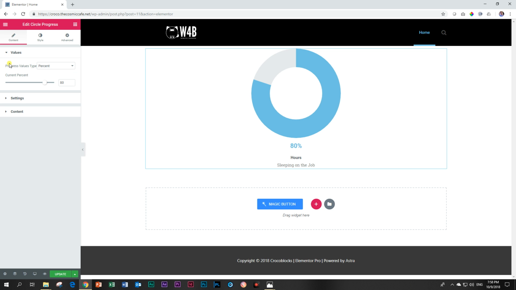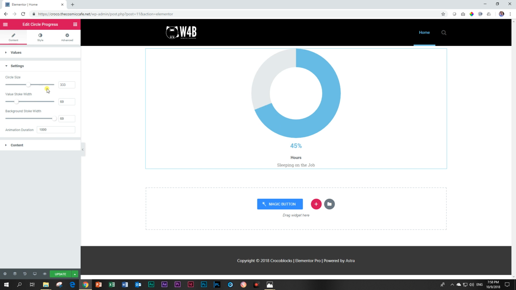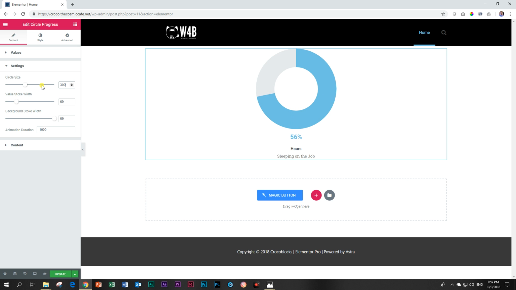Let's go to the values and let's just type in there something like 76, give it an odd number. And then let's go to the settings. And now I'm going to change the circle size, and I'm going to show you a little trick here that you can remember. So the circle size is 300. I'm going to type in 300, which probably is pixels.